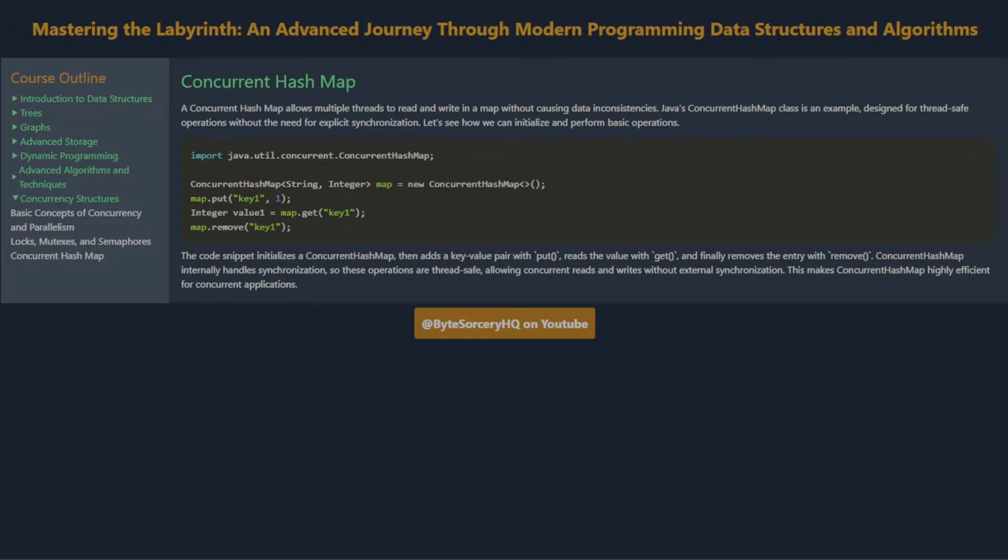Let's see how we can initialize and perform basic operations. The code snippet initializes a ConcurrentHashMap, then adds a key-value pair with put, reads the value with get, and finally removes the entry with remove. ConcurrentHashMap internally handles synchronization, so these operations are thread-safe, allowing concurrent reads and writes without external synchronization. This makes ConcurrentHashMap highly efficient for concurrent applications.